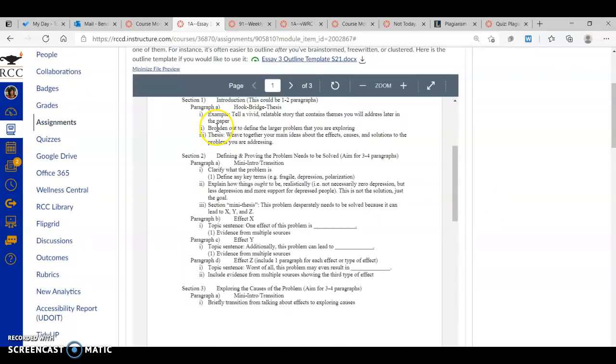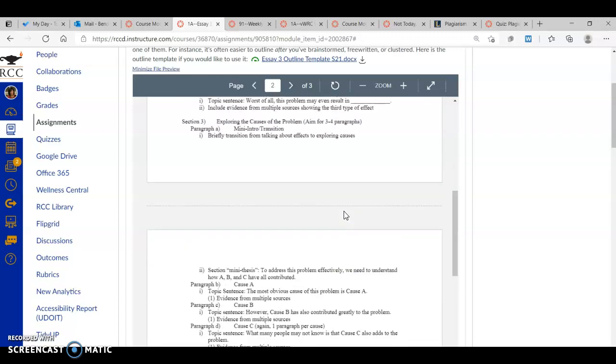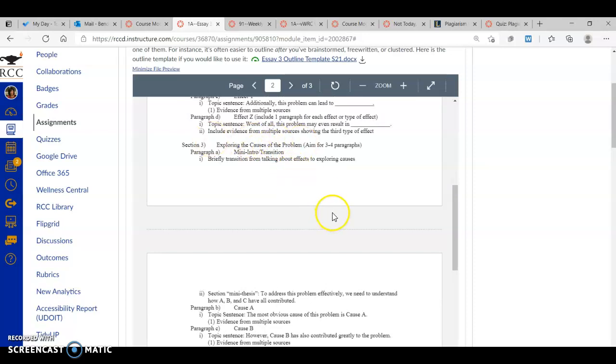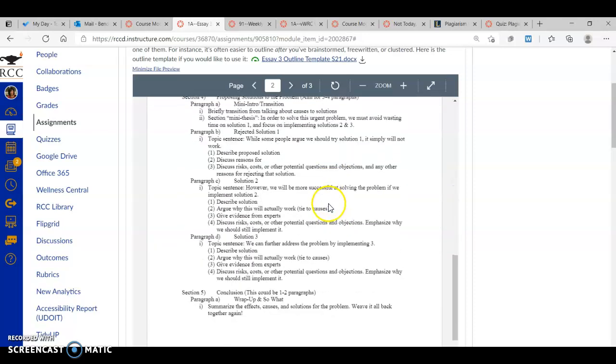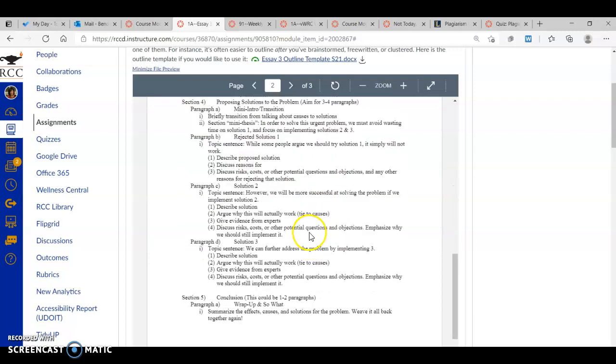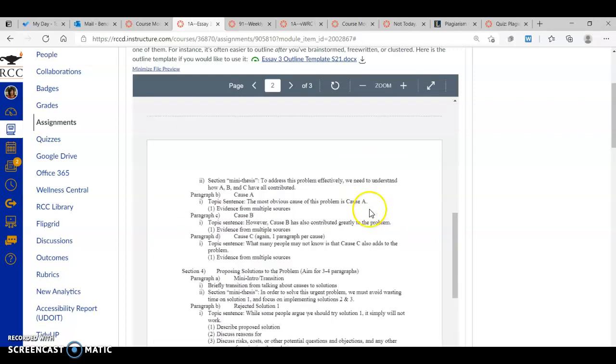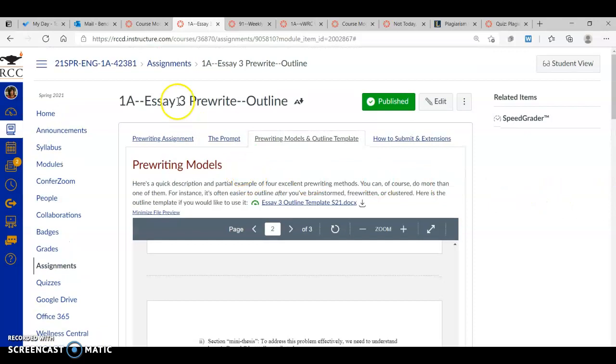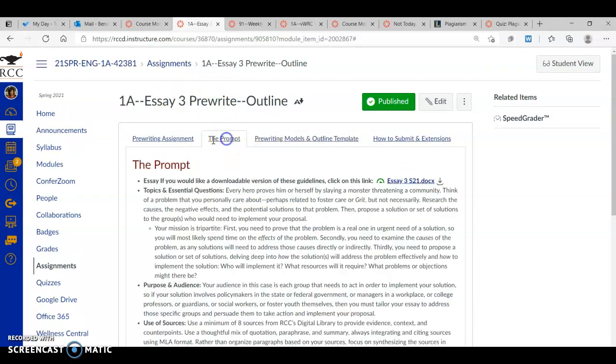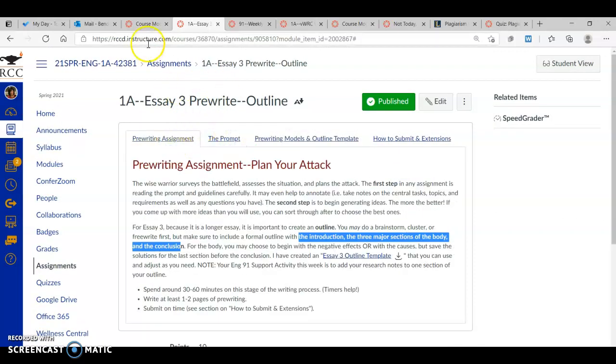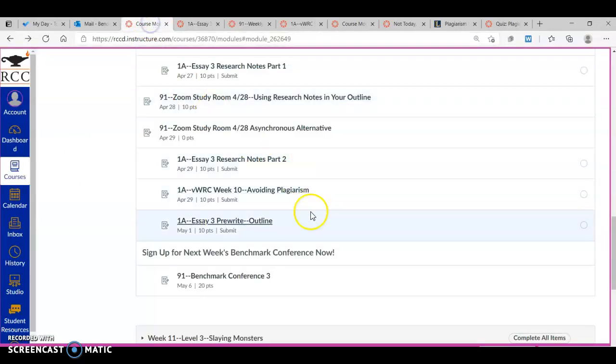So if you click here, you'll see the outline template, and you can download it as well and modify it. And so we'll have the intro section, defining and proving the problem needs to be solved, which really is going to focus on negative effects. We're going to look at causes of the problems, and then at the end, solutions to the problem, and finally your conclusion. And so you could use my outline template and modify it to include information on the specific problem and research that you've been doing, and that's going to really set you up to make it easier for you to write your rough draft.